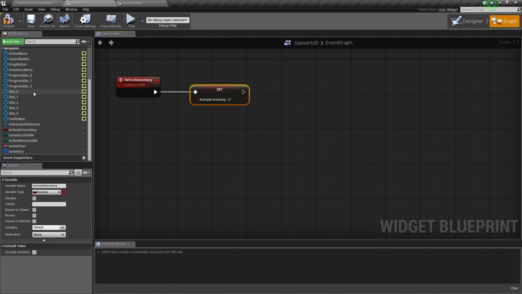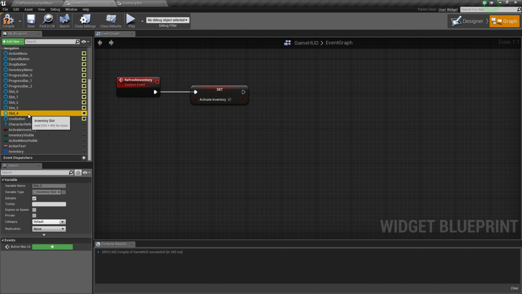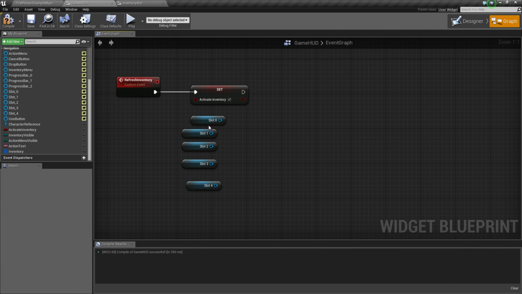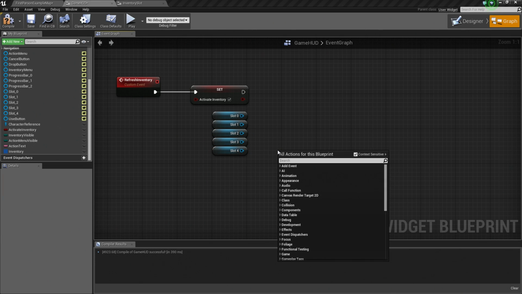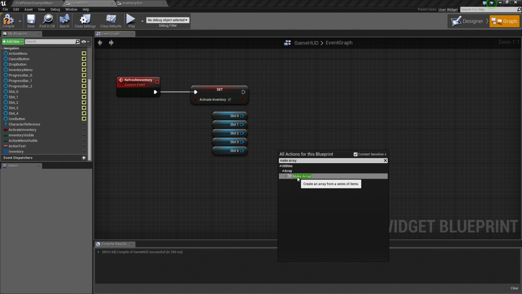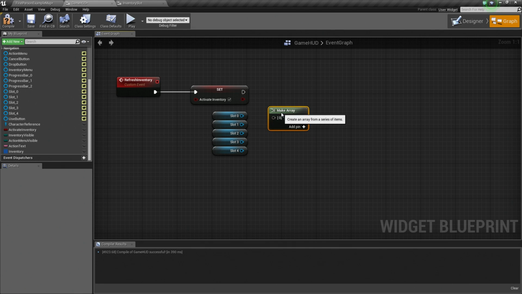The next thing that we're going to do, we're going to take all of our buttons, which are all these slots here. We're going to take all of these and drag them into the graph. So we're going to hold Control and drag each one of these in, like so, so that we have a reference to all of our buttons. I'm just going to line them up so that they're nice and neat like this. Then I'm going to right-click in the graph and search for Make Array. So we're going to make an array out of all these buttons. Make array is what we're looking for. Go ahead and select that.